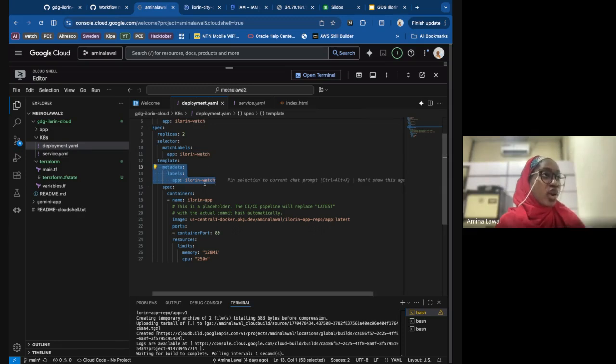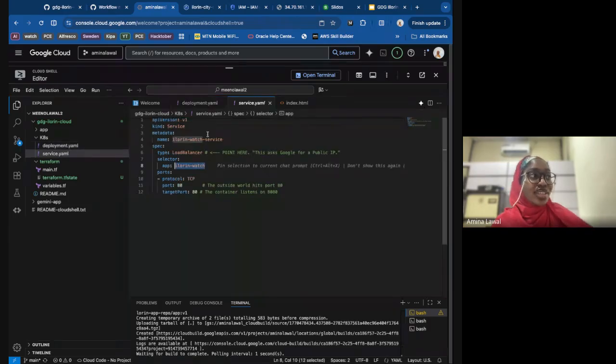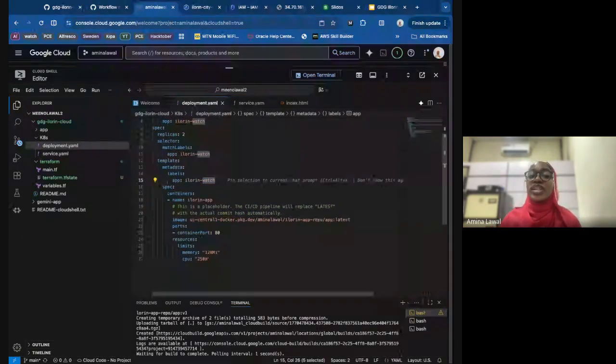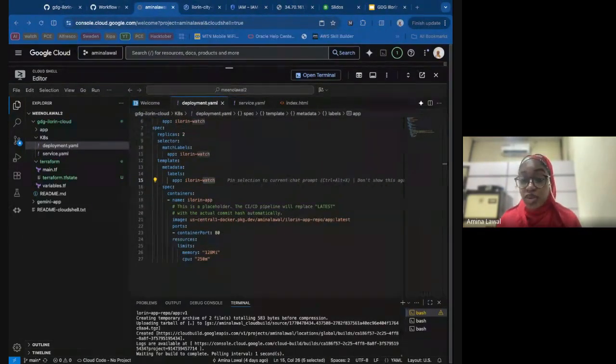If we don't have this metadata labels, Ilorin Watch, defined here, the deployment will never know what service to use. It doesn't know what you're saying. So you have to match it, like, okay, I want you to look at this app with so-so label. And that's how that works.